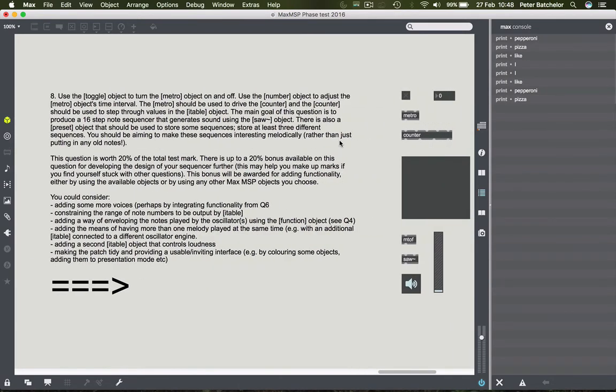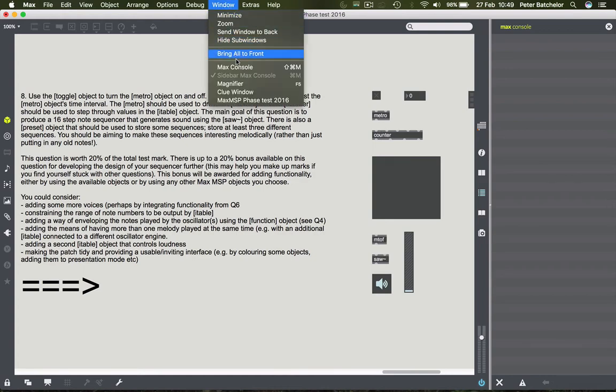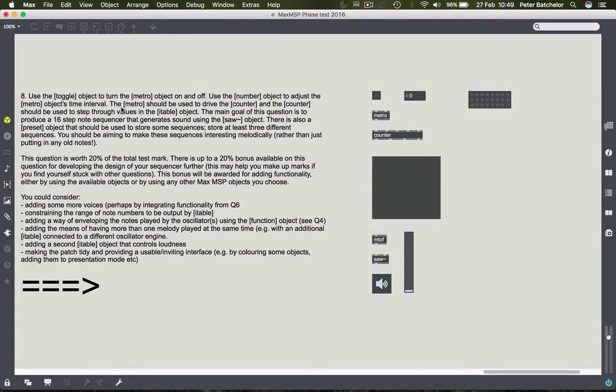Question 8. So this is the last one, and as with the last question in the 2015 phase test, you're invited to do a basic setup and then elaborate on it to show us your understanding of Max and that you're fantastically excellent at it. So the basic bit. Use the toggle object to turn the metro object on and off. Again, we can do that very easily. Use the number object to adjust the time interval.